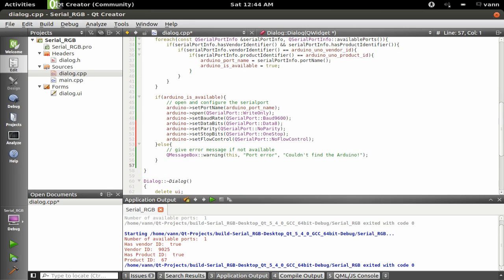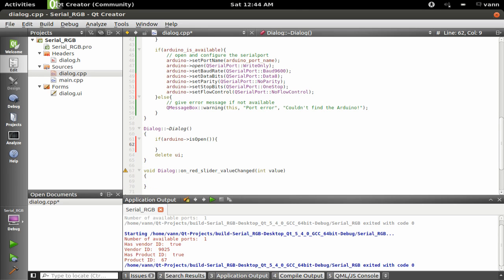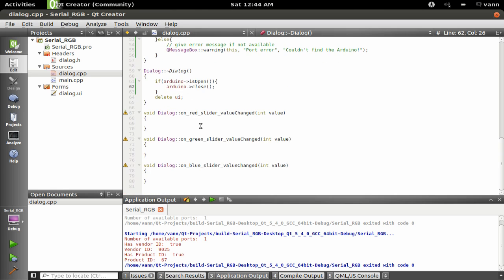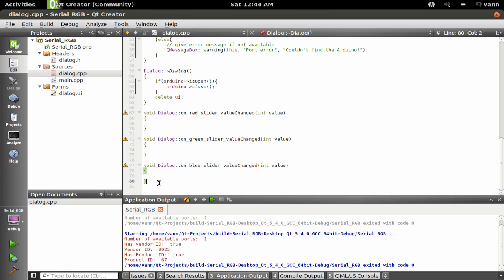So that looks good. Since we open the port, we should also make sure that we close it. So I'm going to go in the destructor and we'll say if Arduino dot is open, then Arduino dot close. Okay, that looks pretty much good. We're pretty much done at this point setting up the serial port.